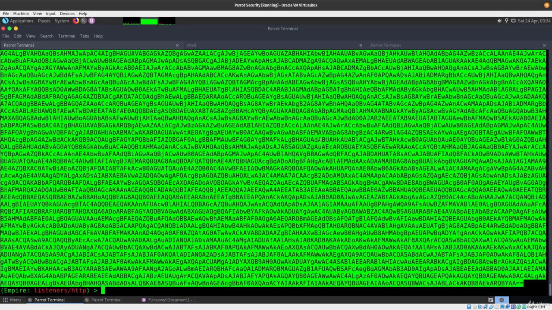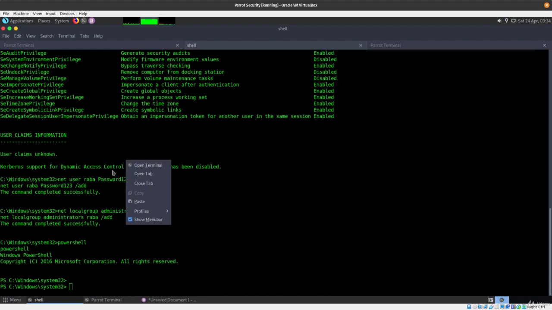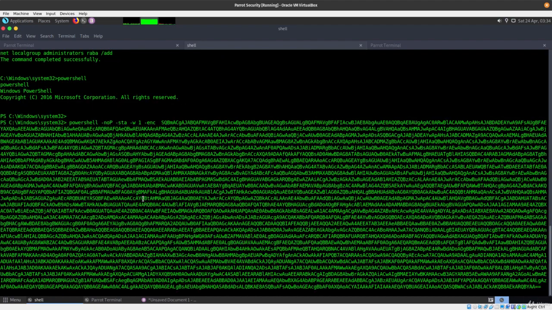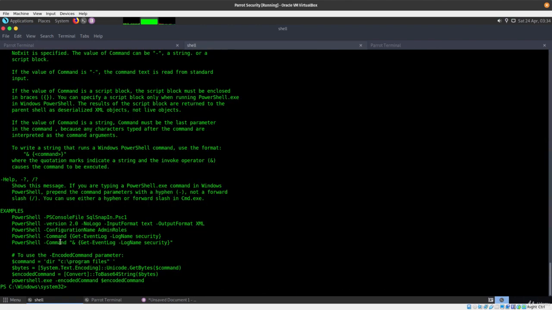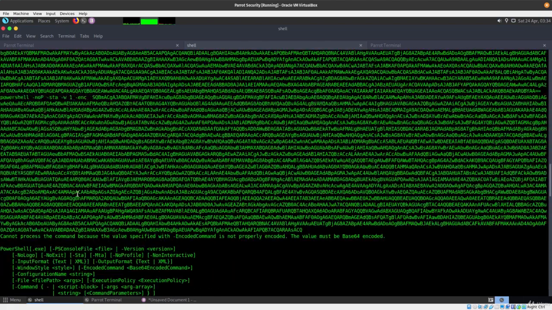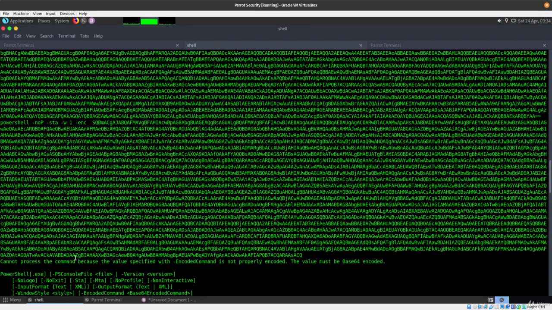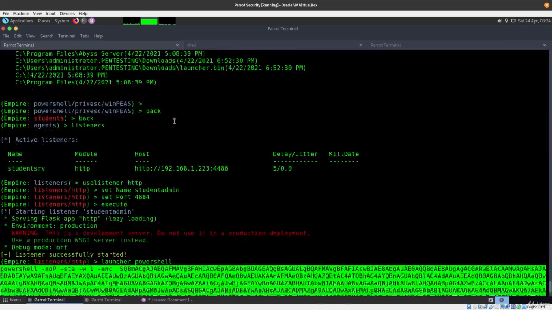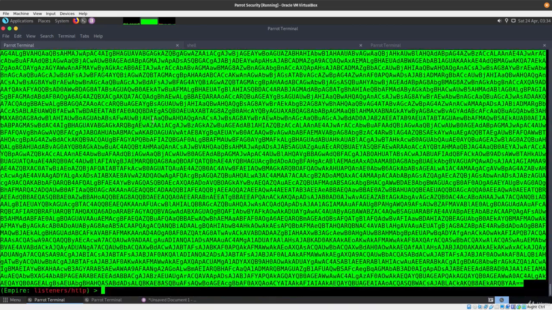Hopefully. So let's go ahead and copy that and paste that in here and run it. And it looks like we got an error. Cannot process the command because the value with encoded command is not properly encoded. Did we not copy the whole thing? Yeah, we did. So interesting. We were not able to get that. So let's go ahead and leave that for the next video.